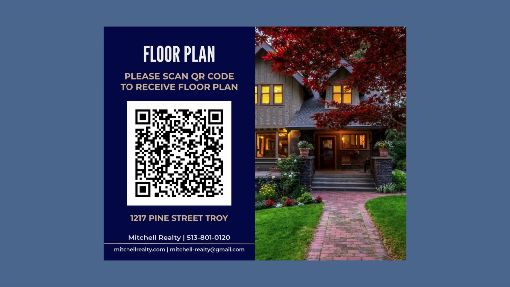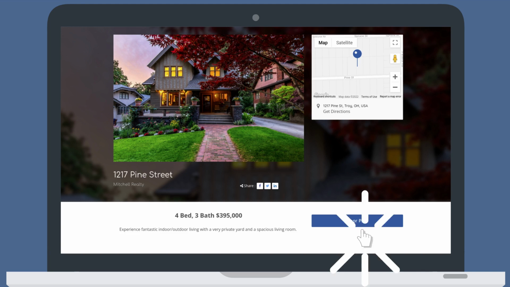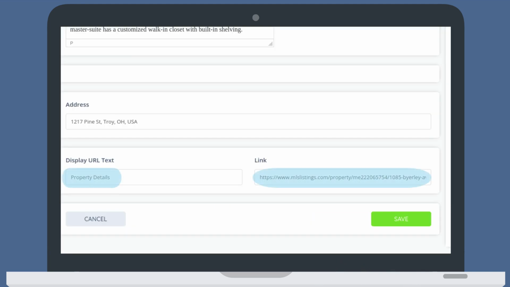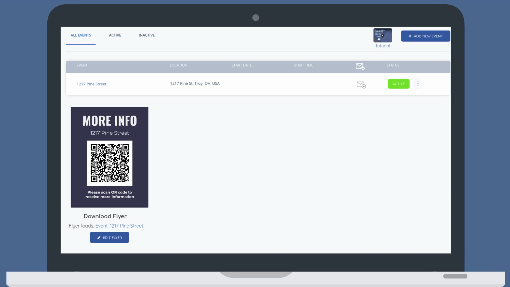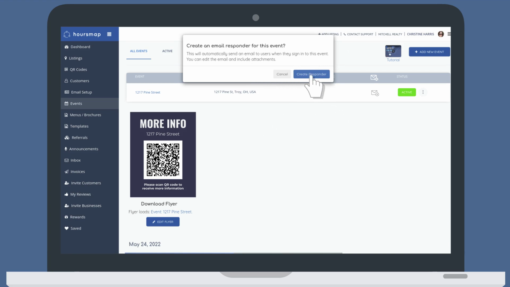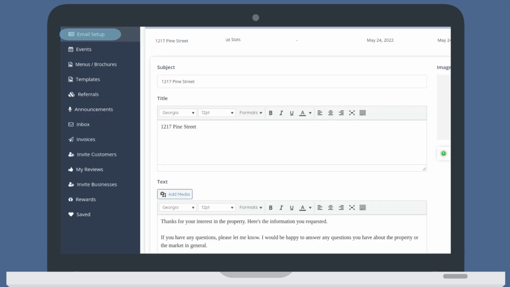To provide the information offered on the QR code flyers, you can provide an external URL, which you can set up on the events page. Or, you can set up an auto email by clicking on the email icon. Click Create Responder. You are now on the email setup page.